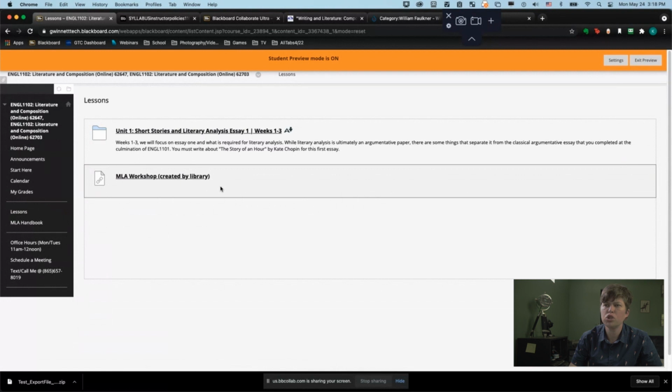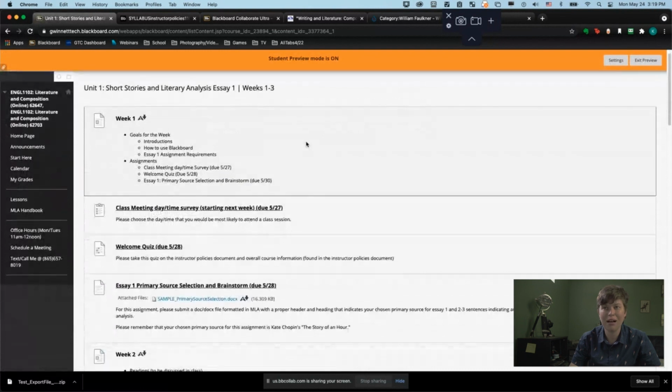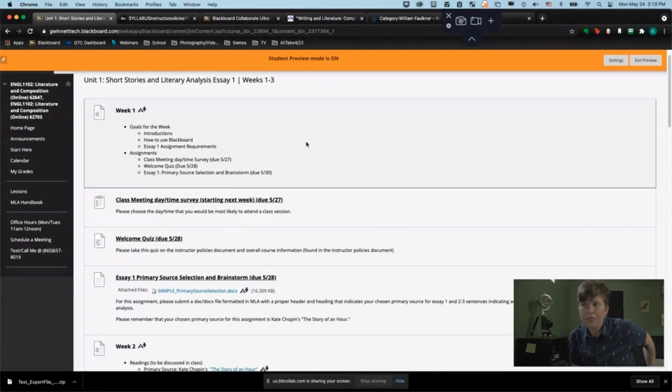Now, let's get into Unit 1, Short Stories and Literary Analysis, Essay 1. Yep, you're right. That does imply multiple literary analysis essays, and we have 3. How cool is that? So let's see what this is doing. You can see right off the bat that this is working through weeks 1 through 3. We do have a little bit of a dummy week in here, and not dummy like stupid, dummy like, it's a little bit more chill, okay?